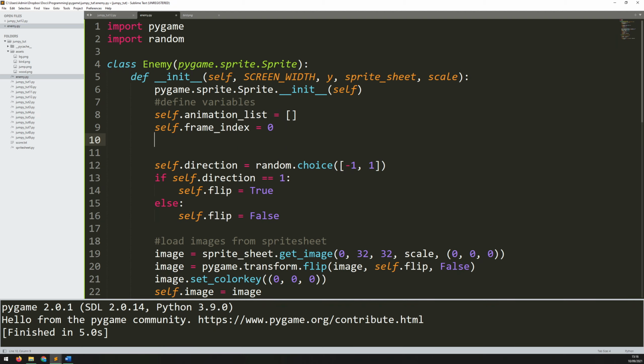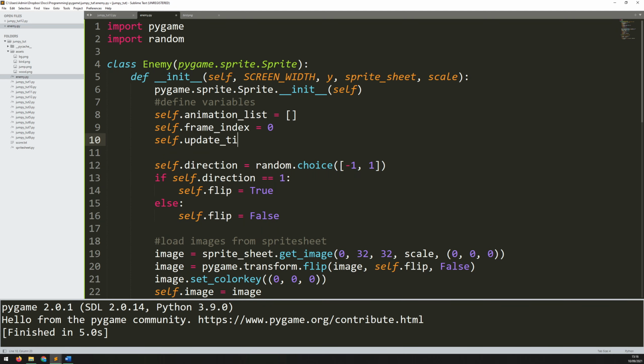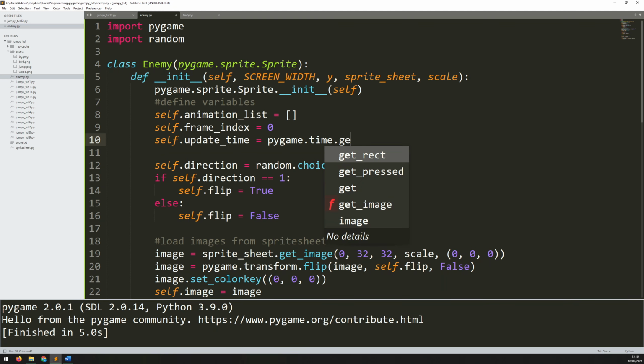Then I also need to have this animation working on a timer. So I need to know what time this enemy class or the instance is first created at. As soon as it's created, the timer starts and the animation is then running based on that timer. I'll say self.update_time is equal to pygame.time.get_ticks. And for now, this is all I need.